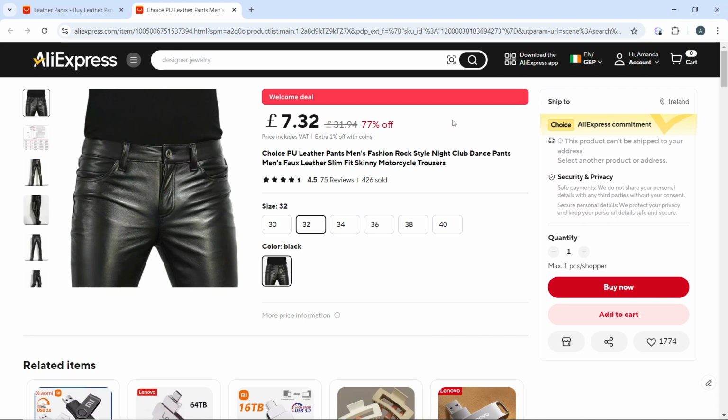Now, some memberships or loyalty programs may offer free shipping as a perk. So check if there are any available programs you can join. And when browsing, you can often find specific sellers who consistently offer free shipping. Keep an eye on seller ratings and reviews as well.